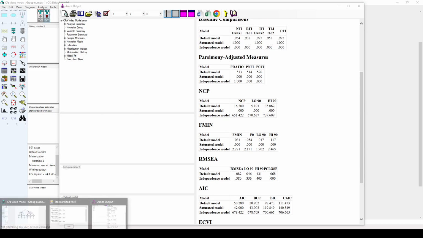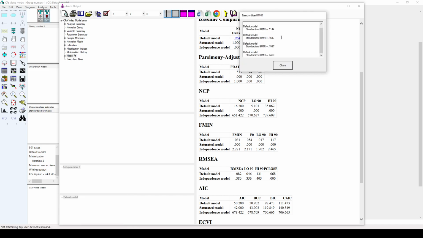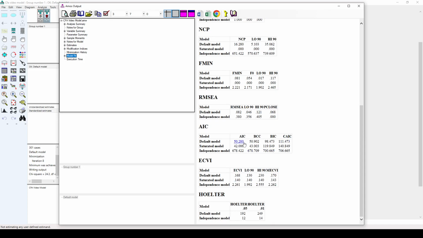SRMR looks good here. So I'm going to call this good model fit. This seems to be fitting well objectively. Looking at the AIC, this also seems to fit better than the previous models, so relative fit also looks good, which is a good thing.